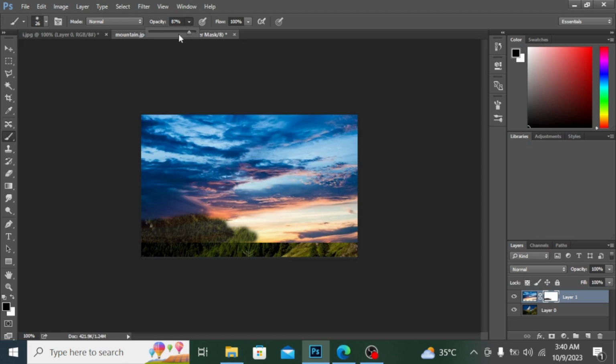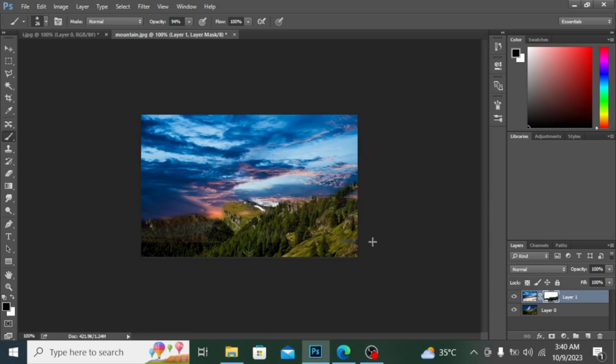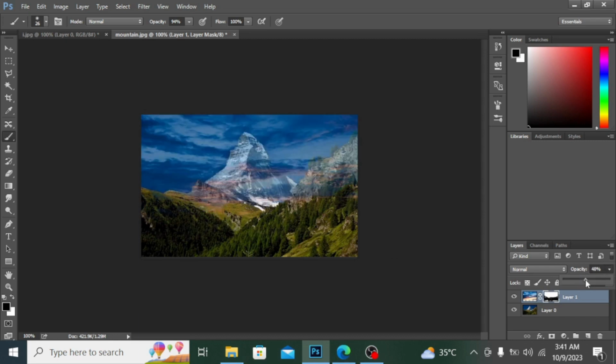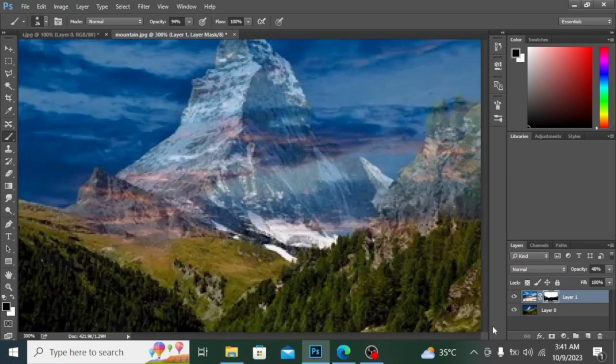I'm increasing my opacity. You can work with the help of this very easily, and you can give your pictures very cool effect. I'm decreasing my opacity so I can see the download.